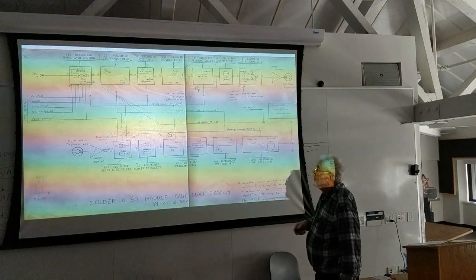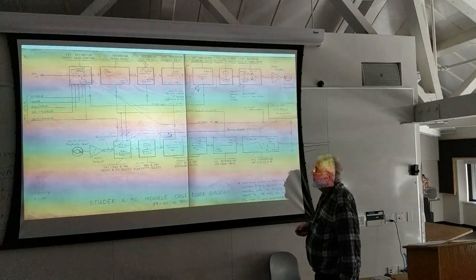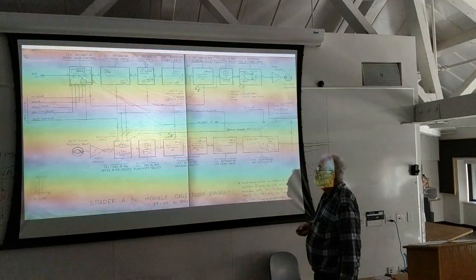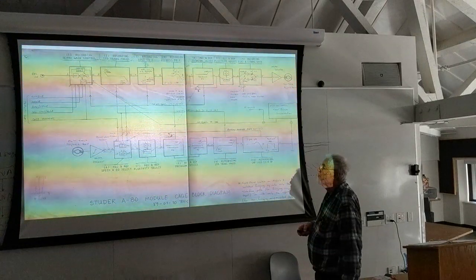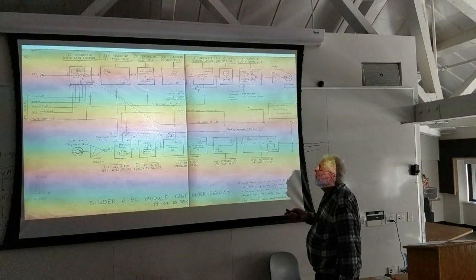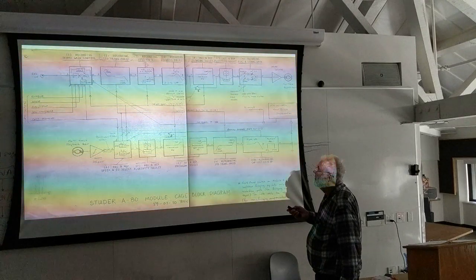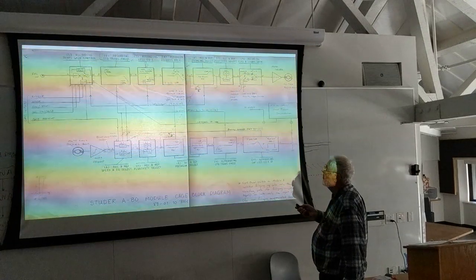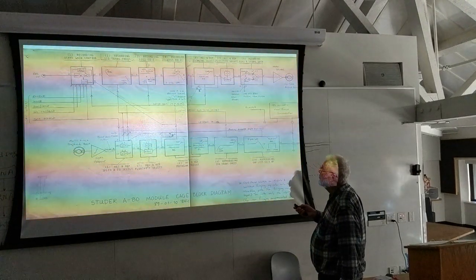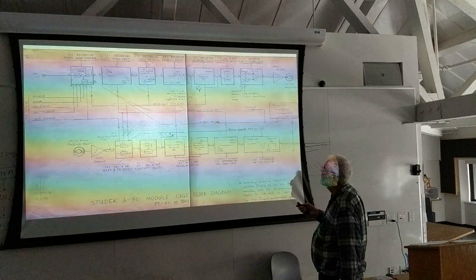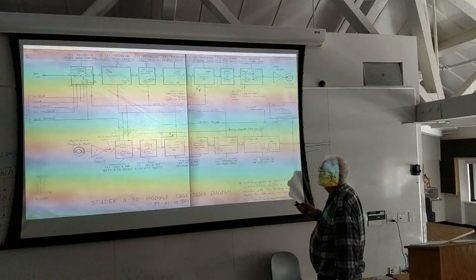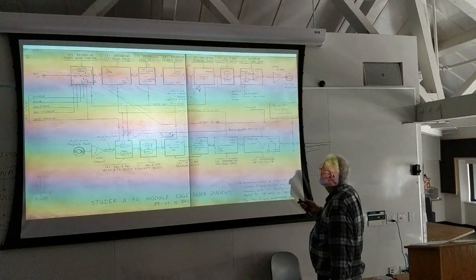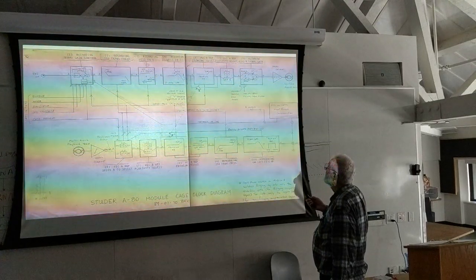And it keeps the level constant, even though the tape thickness may vary as it goes. Then there's a recording equalizer, the frequency response equalizer. I'll talk about these some more later. Another frequency response equalizer to trim the high frequency response, and an attenuator so we can set the recording level.